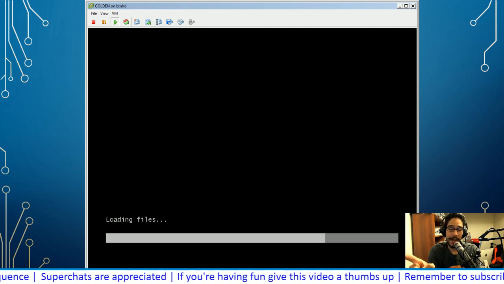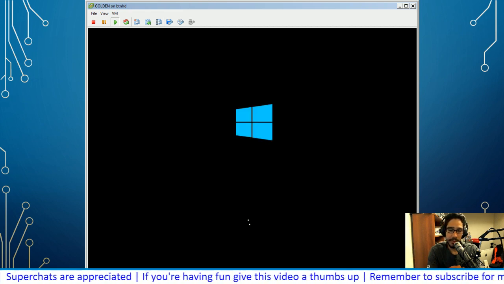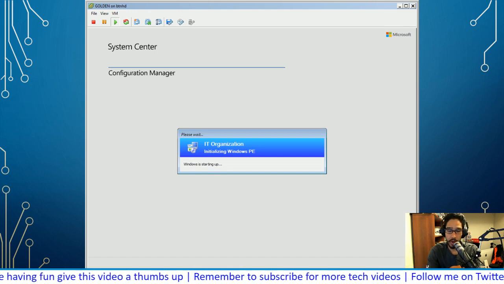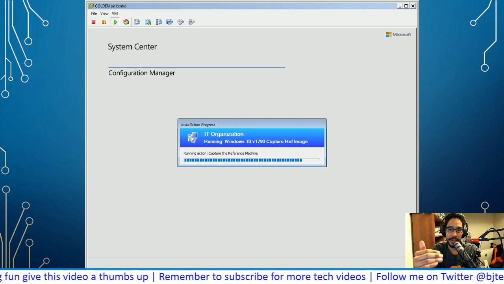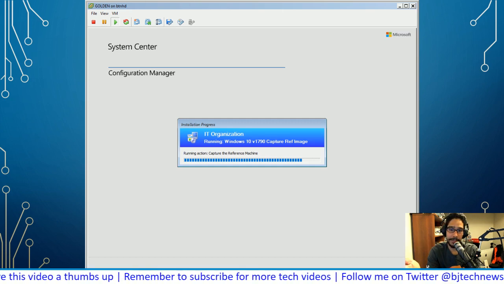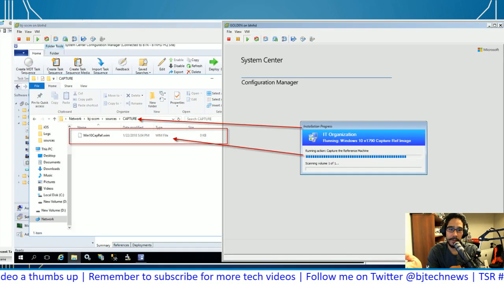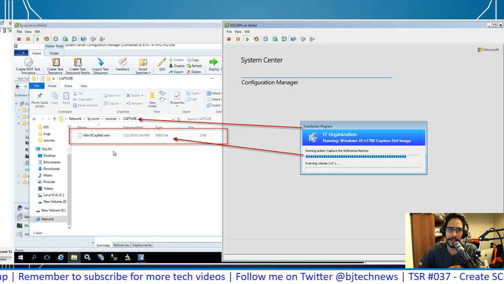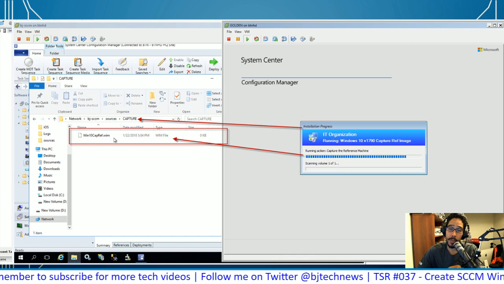Now it's loading the files. It's doing another restart. Now it's going back inside your SCCM environment, and it's initializing the hardware devices, and it's starting Windows up, and eventually it's going to start capturing your reference image. Now, if you pay attention to the path that you provided, you go back in here, you refresh it a couple of times, you're going to see that it's going to create the WIM file for you.